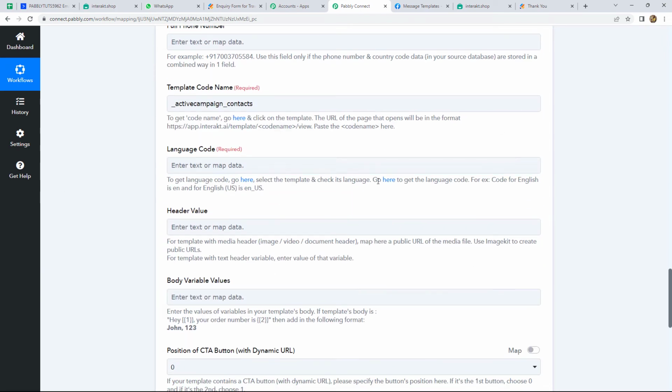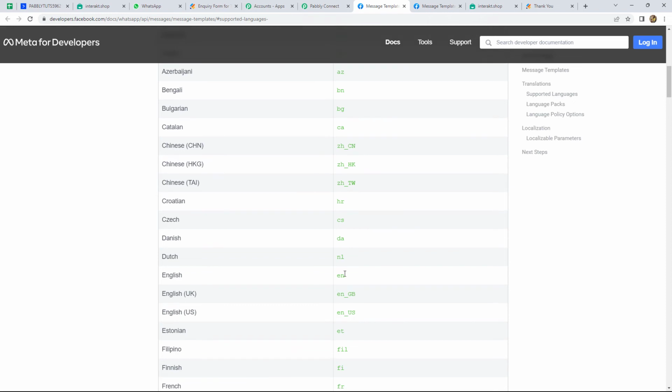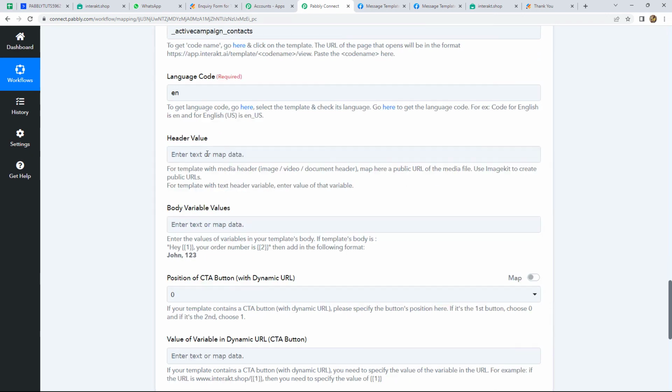Now the language code. So for the language code we have to click here, and then we can find language codes for various languages, and for English we have the code as EN. So let's copy it from here and simply paste it over here. Done. I have not used header, so I can ignore this field for now.